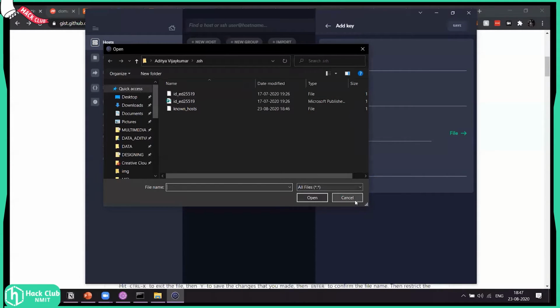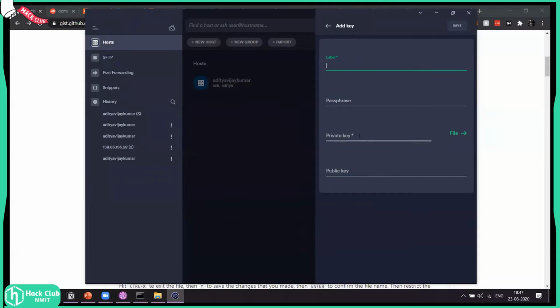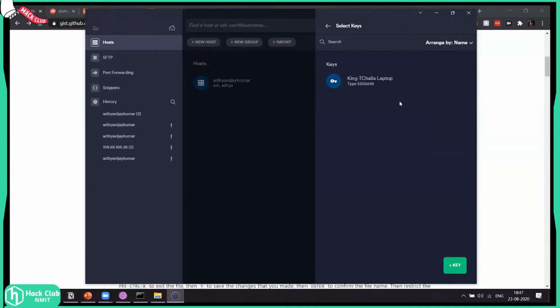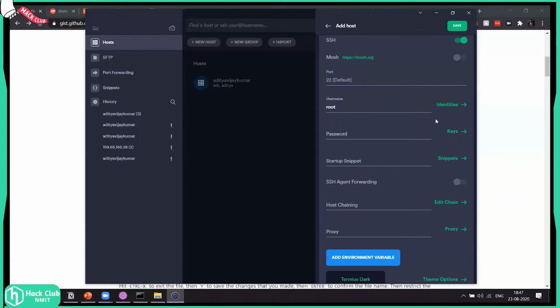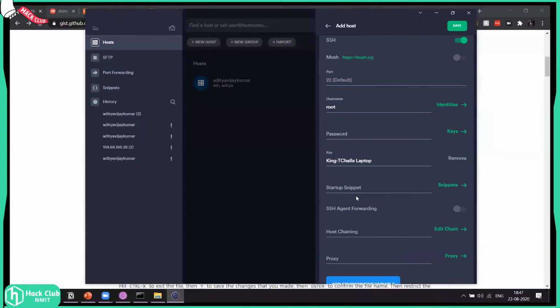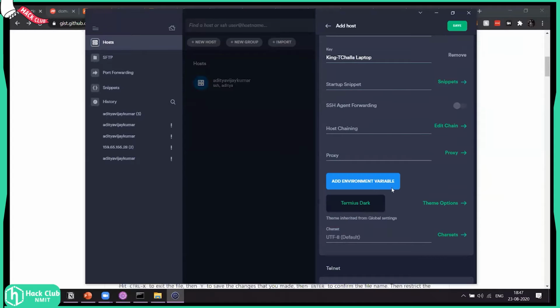So just click on that, add some details like the label, just so that you know what it is. And in case you have entered the passphrase, you need to re-enter it over here. That is very important. Public key is again optional. You don't really have to enter it over here. And that's pretty much it. You can select that particular key as soon as it's added, and you're good to go.